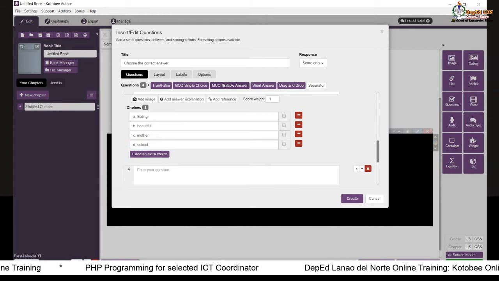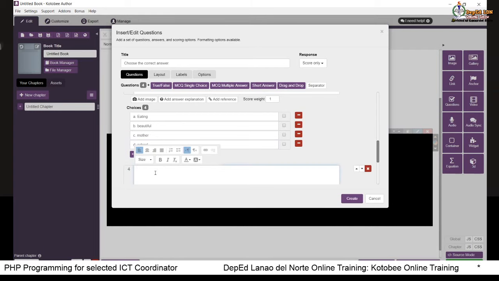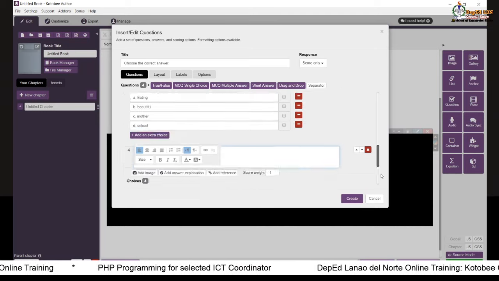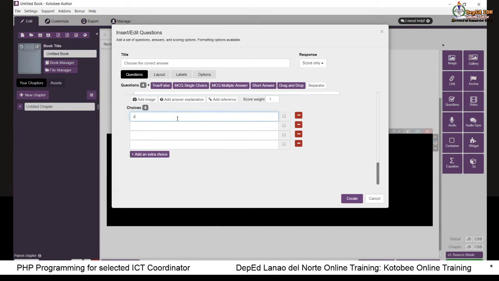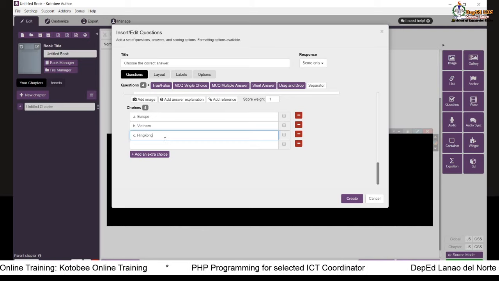Next, number 4. This is our 4th question. Where does COVID-19 originate? These are just sample questions, huh? Sample na ni para makita lang ninyo niya kung saan siya. Letter A, Europe. Letter B, Vietnam. Letter C, Hong Kong. Letter D, China. Next.